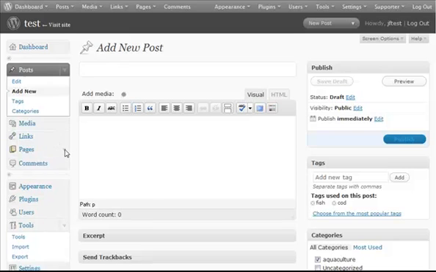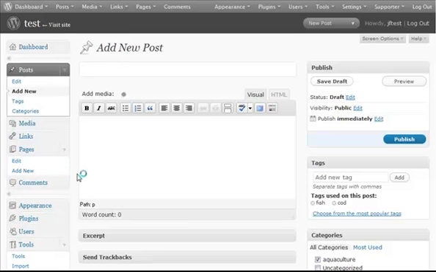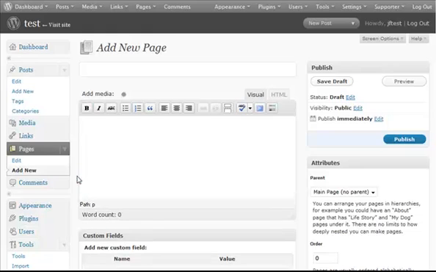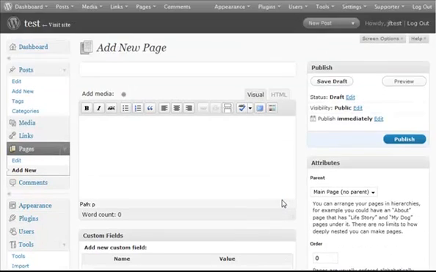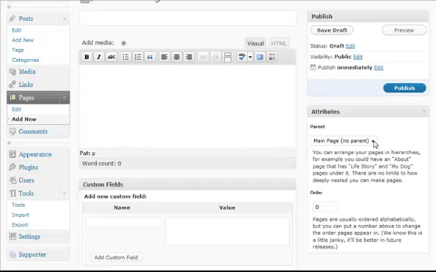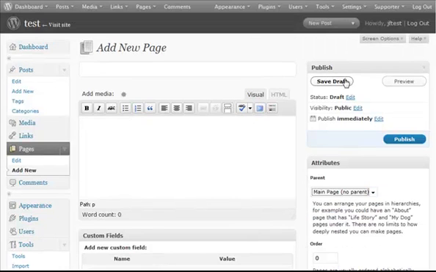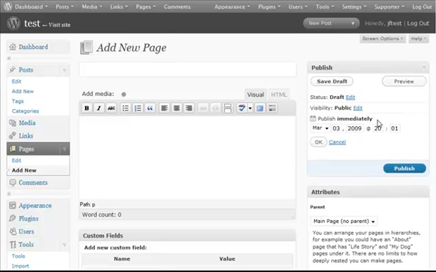This works pretty much the same for pages. If we have a look, there are a few different options, or as you could say, lack of options. For example, you don't have excerpts with pages, but you still have the custom fields, you can still allow comments and so on. And also with pages, you can decide if they want to have a parent, that is if they want to be a sub-page or a main page. But apart from that, all of the functionality to save it as a draft, to publish it, to preview it, and so on, or to indeed set a publishing date in the future, is available for you.